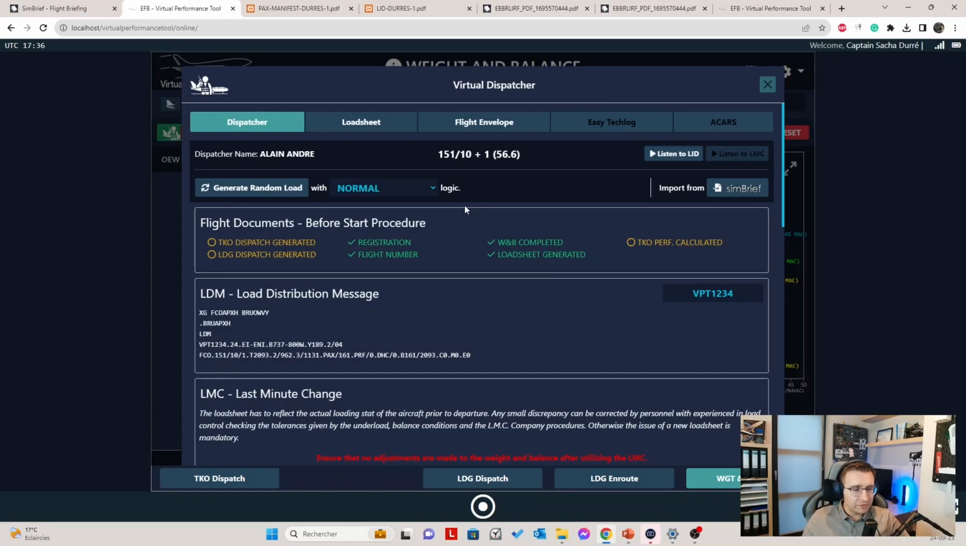Alright, and back to the last minute change. So as you can see here, we can disregard those first 2 steps, as this is not the purpose of the video, but regarding the weight and balance, we have a registration, the flight number, the weight and balance is completed, the loadsheet has been generated, and let's say now we have a last minute change.